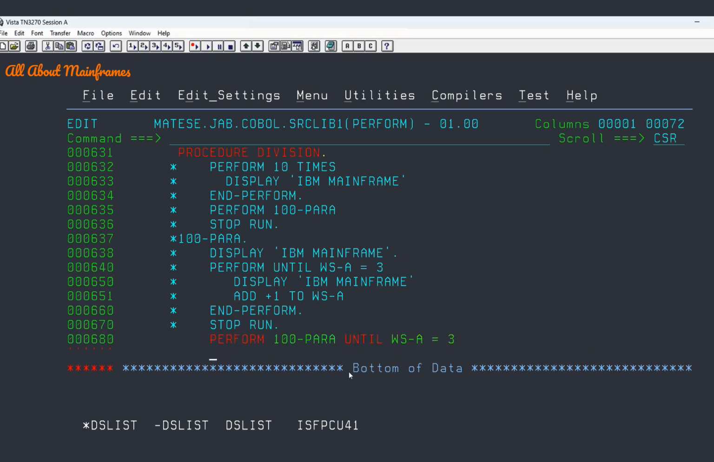Then you have to define the paragraph here at the eighth position. Write 100 hyphen para. Dot, you have to give the dot mandatorily here also. Whenever you define the paragraph, if before that you don't give a dot, it will give you a compilation error. So before defining the para, you have to give one dot.